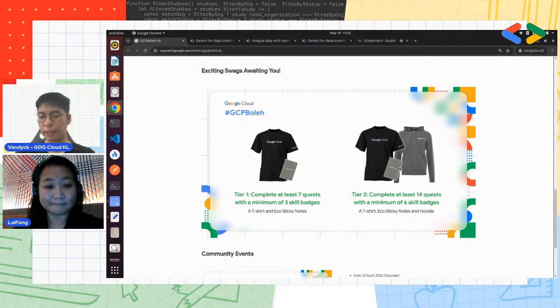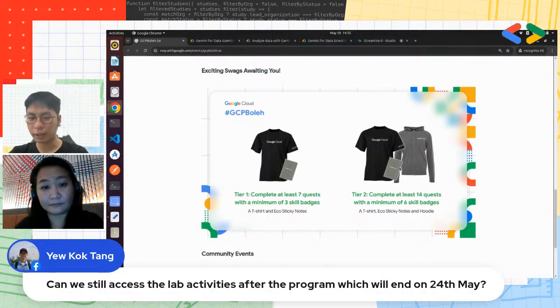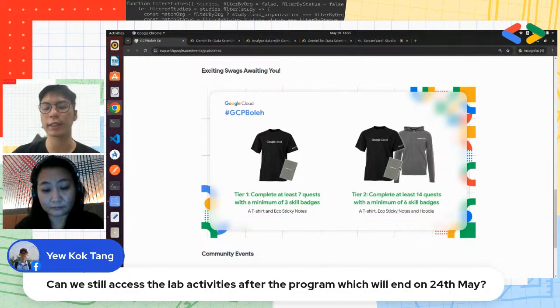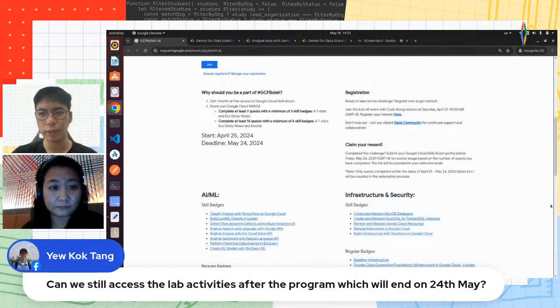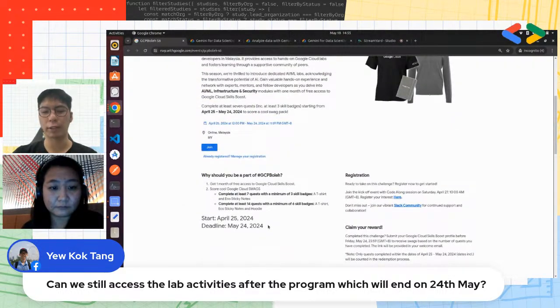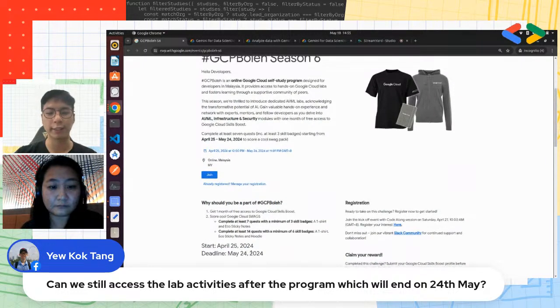Okay, that's a question, but I think it's a pretty general one. It's saying, can we still access the lab activities after the program, which will end on 24th May? For this question, because it's a monthly subscription from 24th April to 24th May, it means that you will only get access to all of the program until then. The last day will be 24th May. You can't access it after that because the subscription will end at that date.